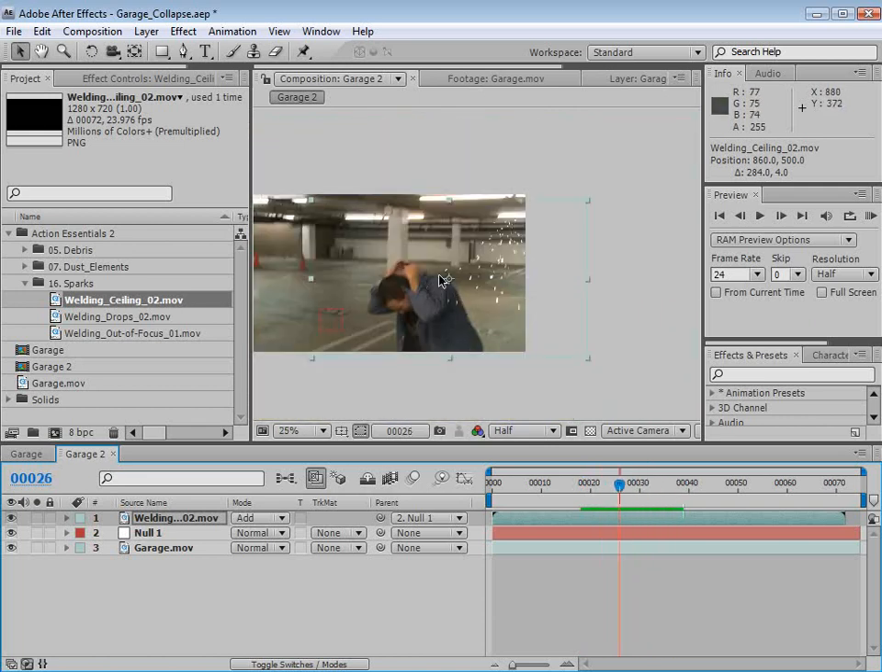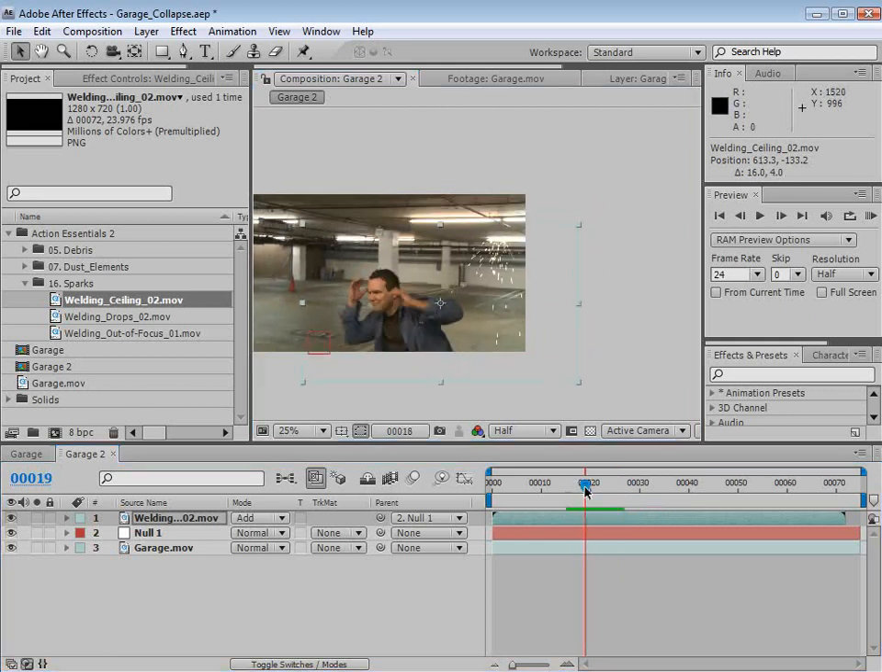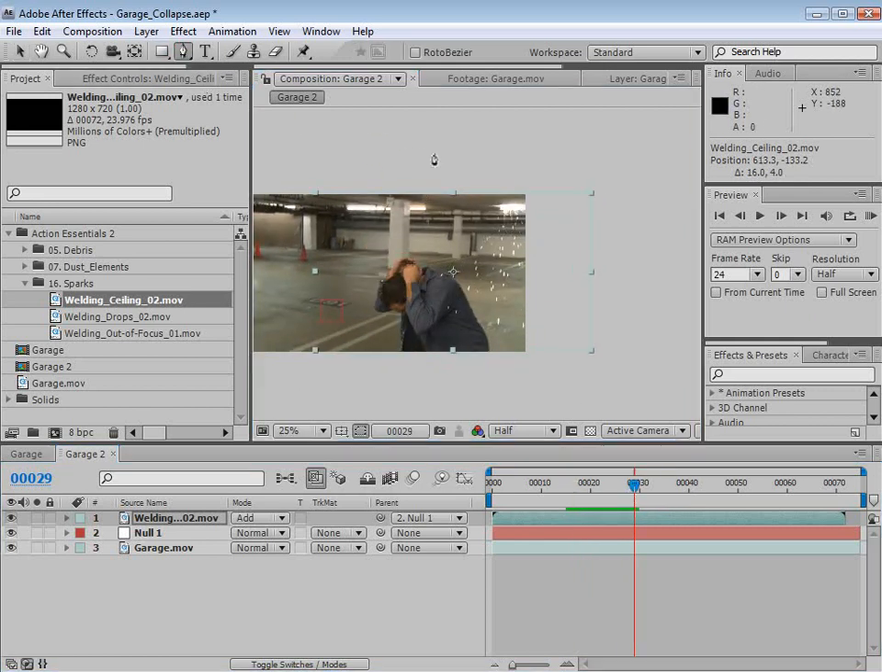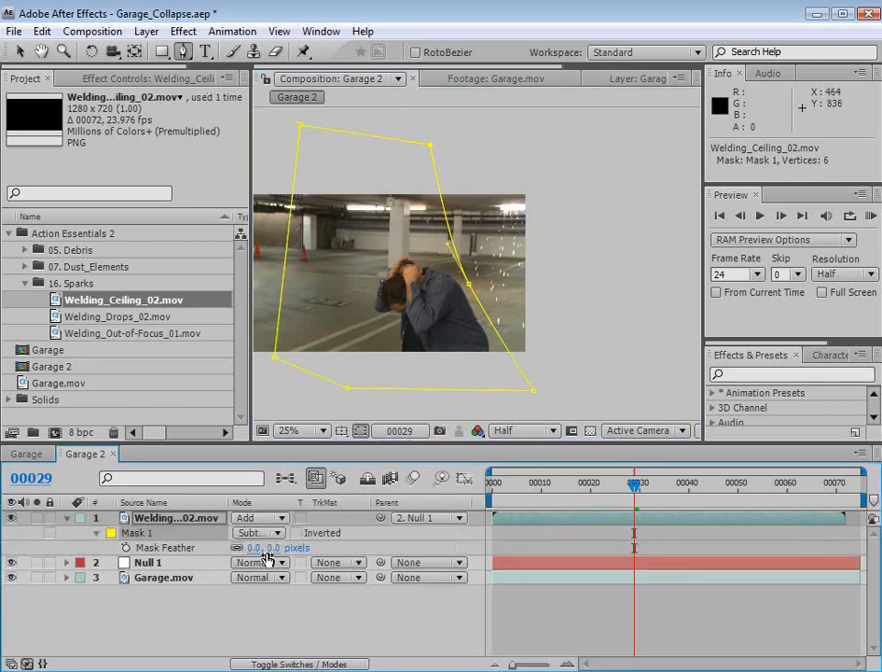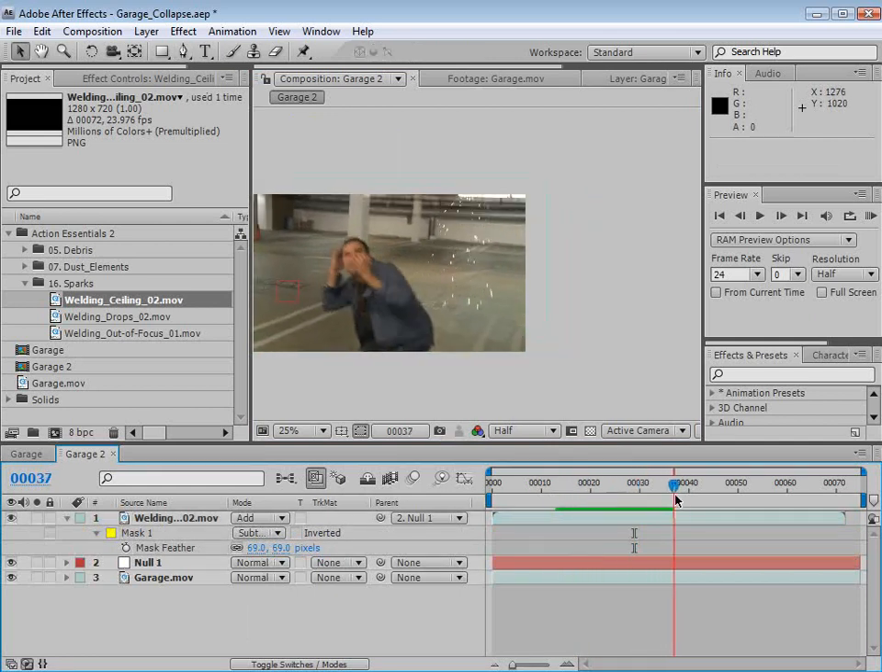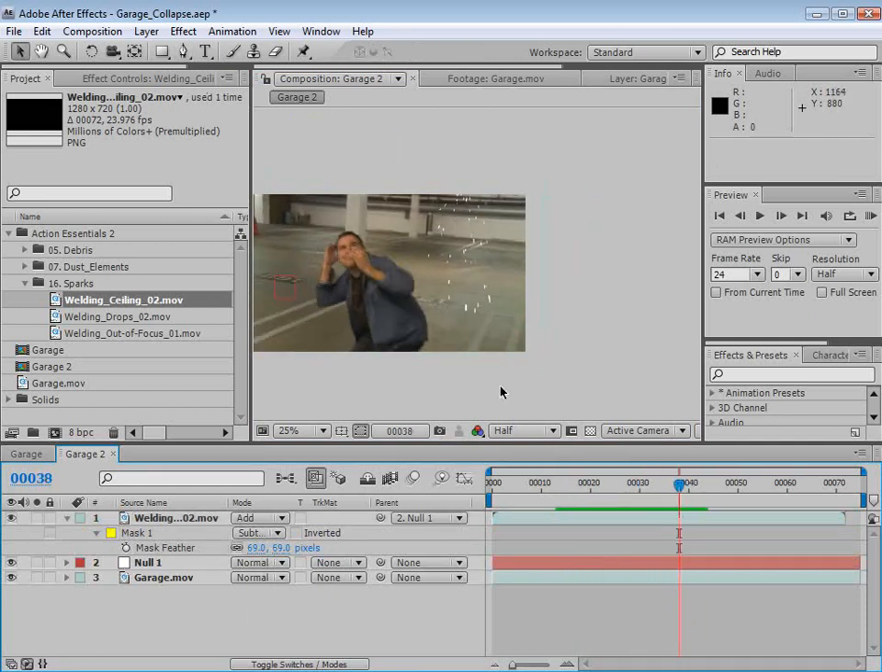Now, we don't want to have to mask it out when it goes over Sam, so we'll just move it over. Or better yet, we can add one of those patented feather masks. That's how we blend the elements together in Action Essentials. We add a mask, we feather it, and no one's the wiser.